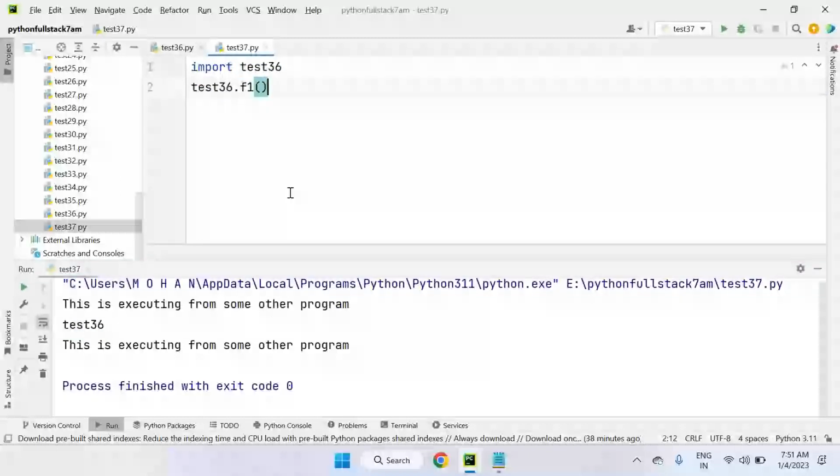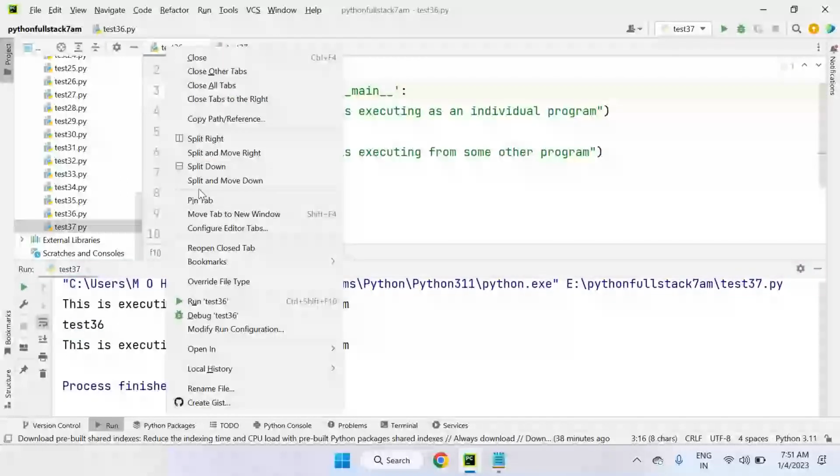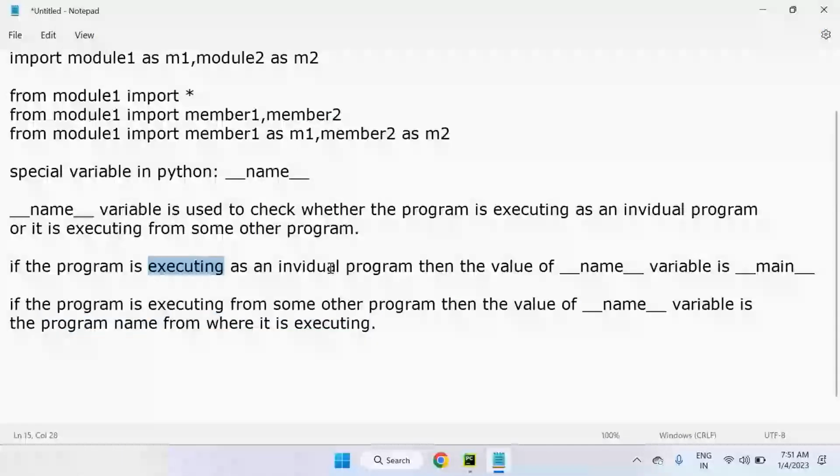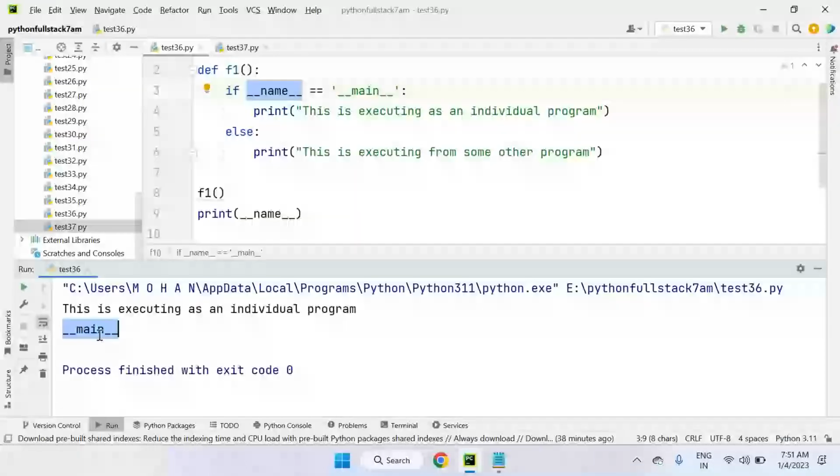Test 36 only. If I run test 36 directly, now test 36 is not depending on any other program. It's executing as an individual program only. That's what main. So if the program is executing as an individual program, then the value of the special variable underscore underscore name is main. So main is matching here.